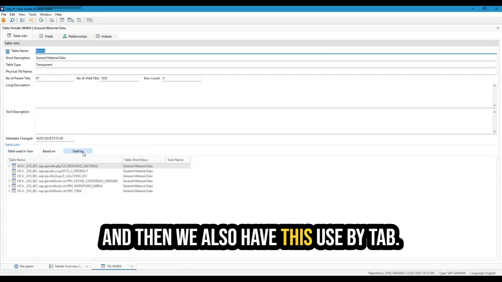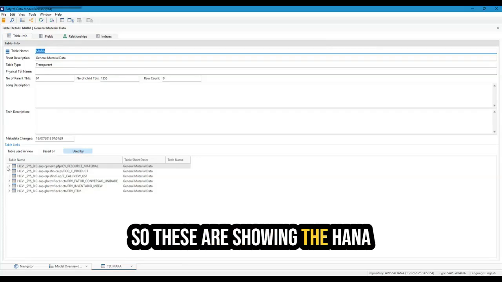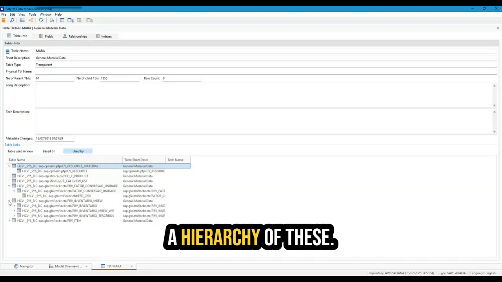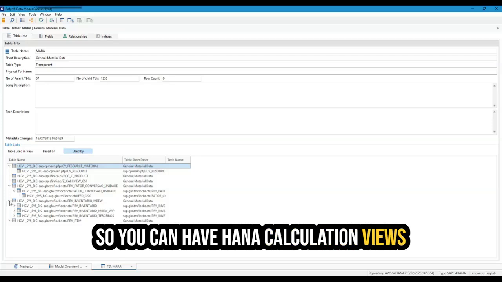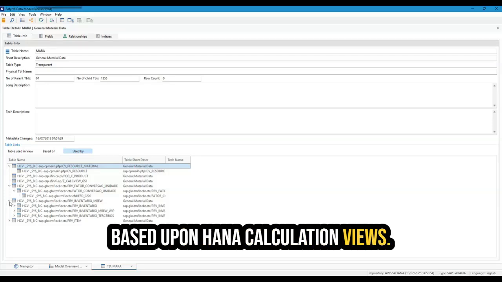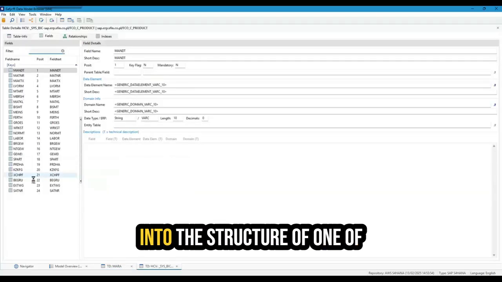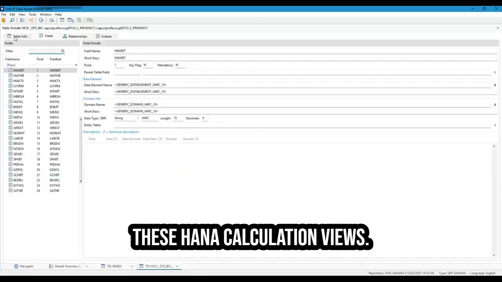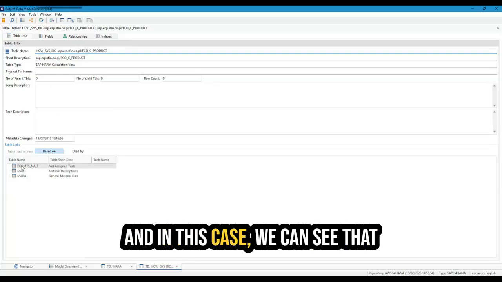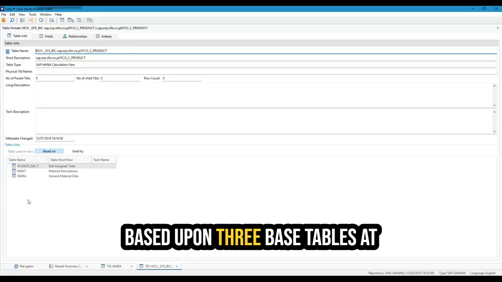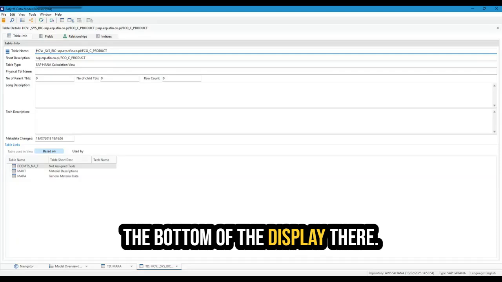And then we also have this Use By tab. So these are showing the HANA Calculation Views that use MARA. And you can see now a hierarchy of these. So you can have HANA Calculation Views based upon HANA Calculation Views. Again, we're going to drill into the structure of one of these HANA Calculation Views. And in this case, we can see that the HANA Calculation View is based upon 3 base tables at the bottom of the display there.